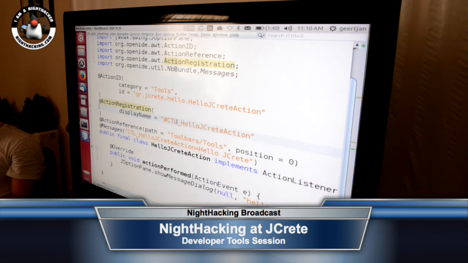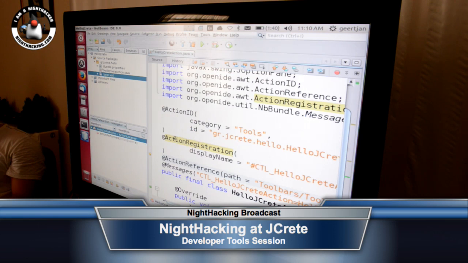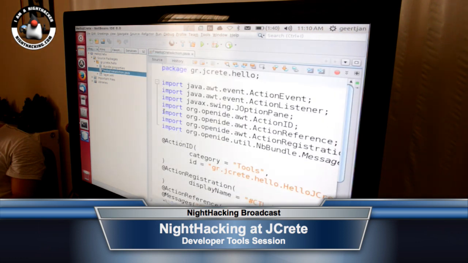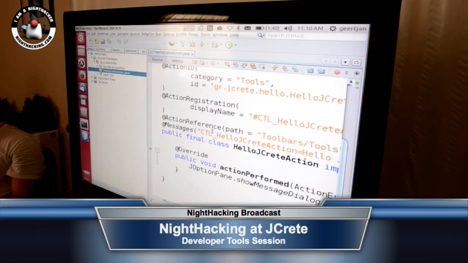That would be displayed if you were creating a toolbar button. So the first very simple example: if you have your own technology, your own tool that you want to integrate, and you have an action listener, you could just copy and paste it directly into a module, and then put these annotations on top of it. And that's it. And then you're done.